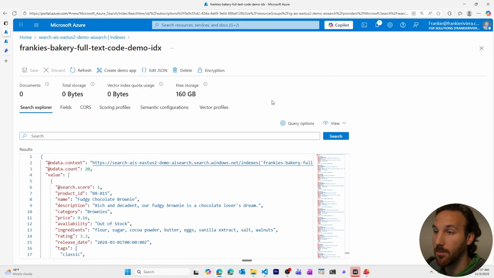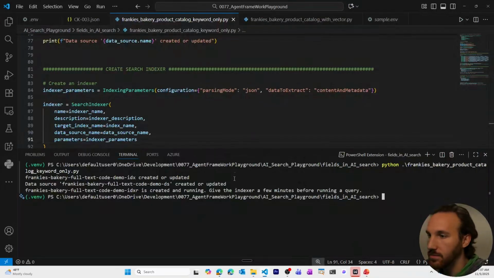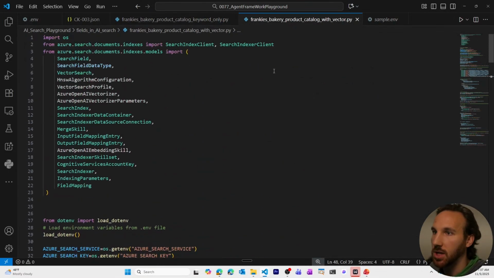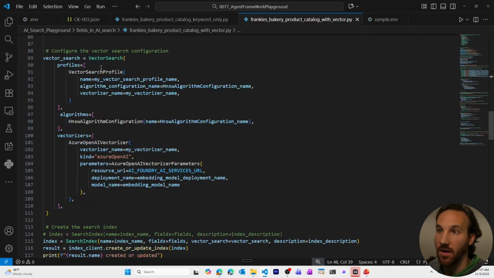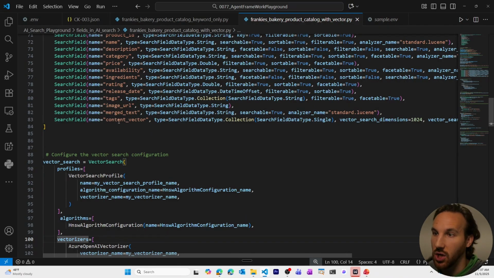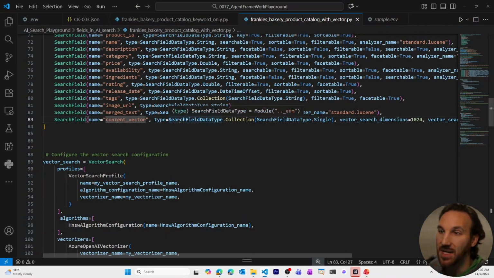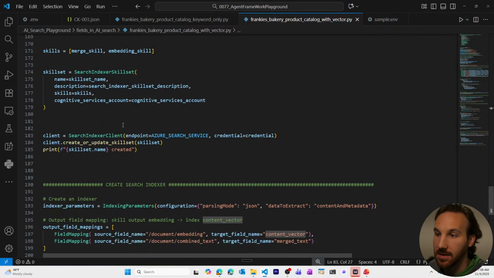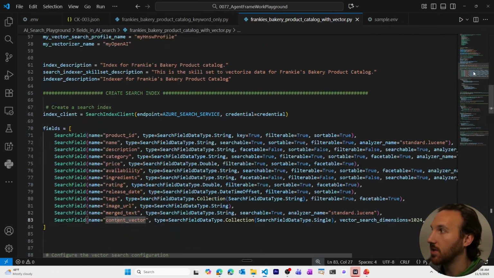But if we want to set up more semantic search capabilities using vectors, then let's set that up. So here now we're going to look at this next file. There's a little bit more involved here because when it comes to setting up the vectorization, we have a vector search profile with a specific algorithm we need to set up. We have a new field that we're going to add to our index. We have a skill set that we're going to add. So let's run through these real quick.